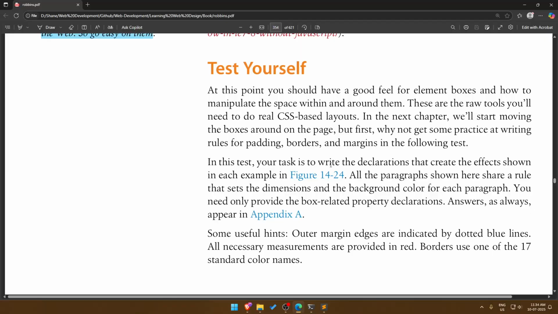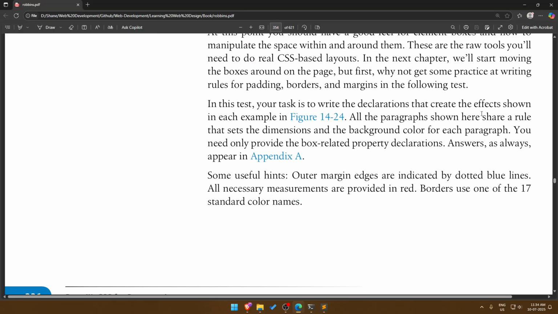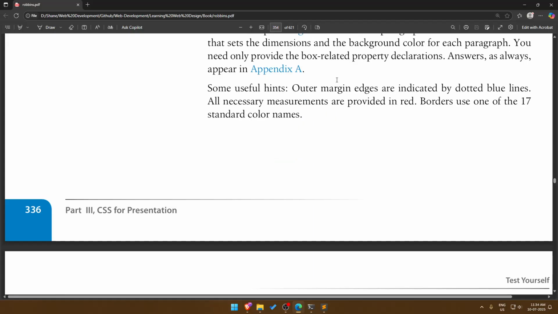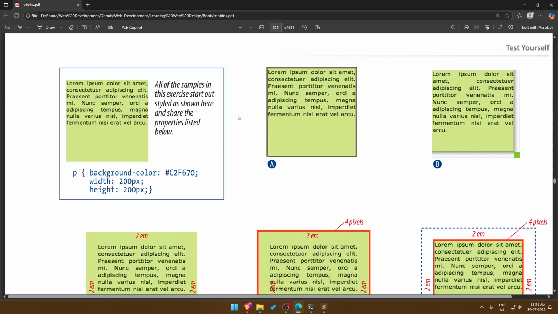In this test, your task is to write the declarations that create the effects shown in each example. All the paragraphs shown here share a rule that sets a dimension and the background color for each paragraph. You only need to provide the box related property declarations. Answers are always here. Some useful options: outer margin edges are indicated by dotted lines. All necessary measurements are provided in red, and borders use one of the 17 standard color names. Okay, so we have this. All of these samples are exercised with the style here, so we have the background, width and height.